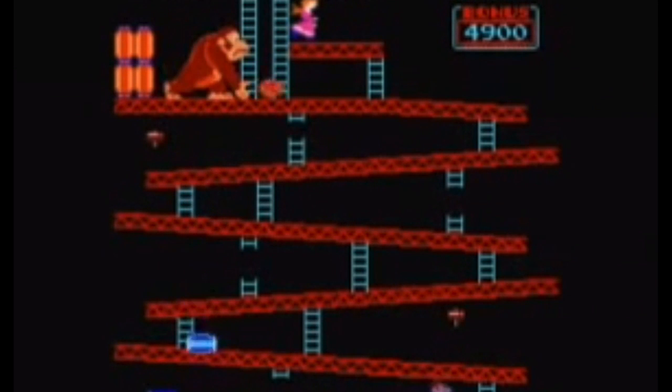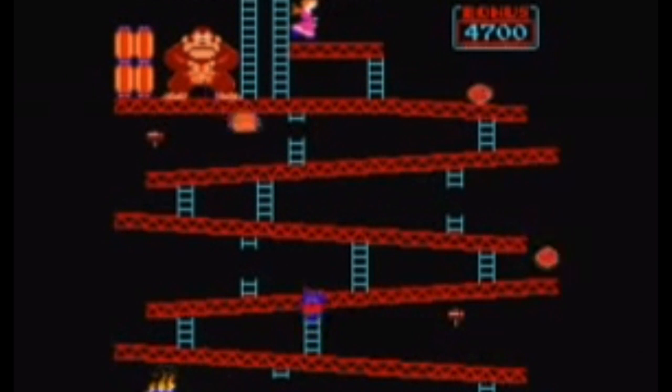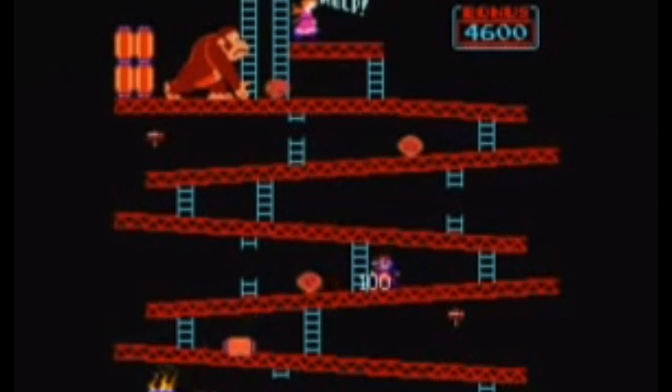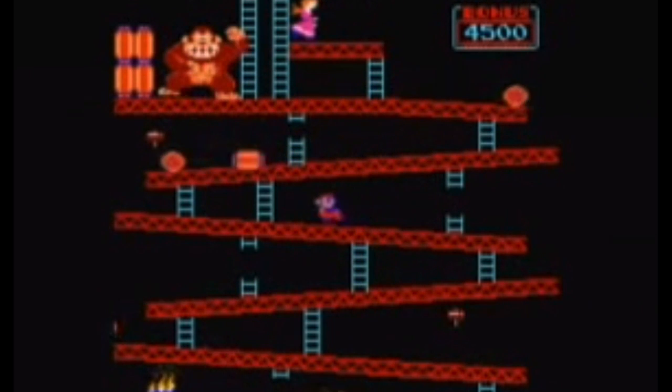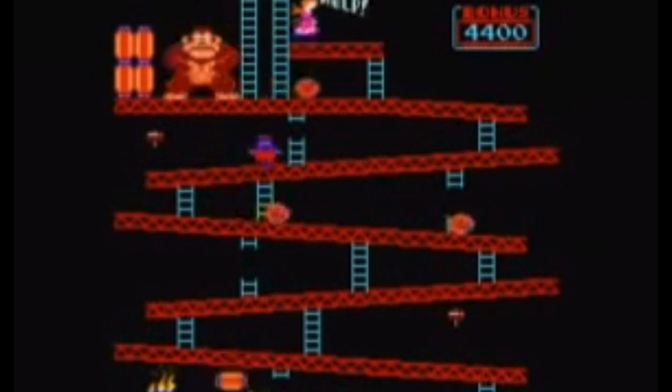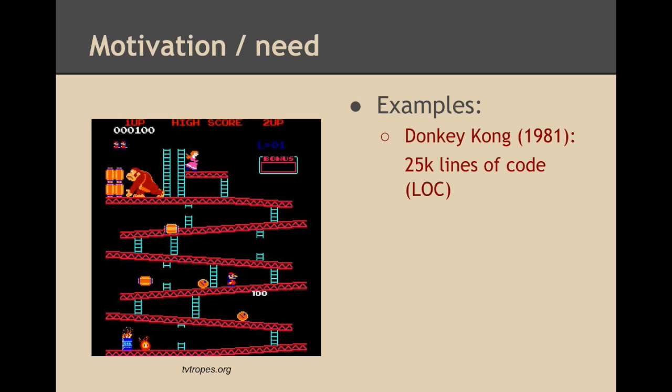Donkey Kong, classic 1981 arcade game. How many lines of code do you think Donkey Kong had? Well, 25,000. That seems like a big project, doesn't it? But it's nothing compared to what we've got coming up. Okay, so let's move on.